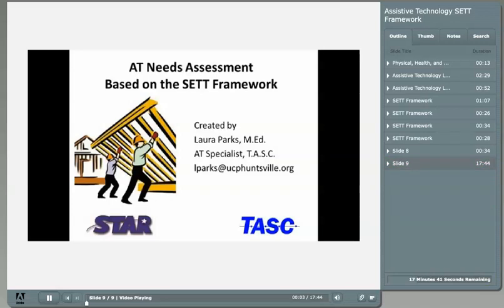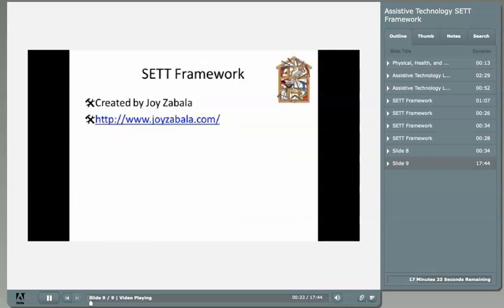This training is on AT Needs Assessment based on the SETT framework. My name is Laura Parks, and I'm an AT specialist with TASC, Technology Assistance for Special Consumers. We're a program of UCP in Huntsville, Alabama. TASC collaborates with STAR, Alabama's assistive technology resource, to provide free assistive technology training throughout the state of Alabama.